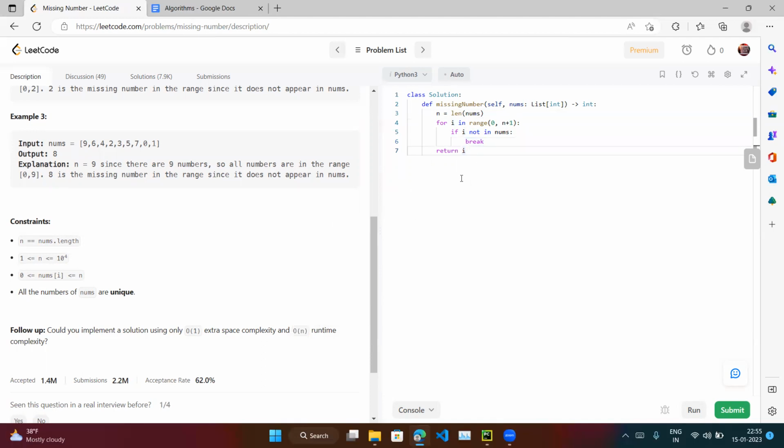So this solution is even acceptable. Ideally, it should not be acceptable, but it is acceptable. But it is not the one which the question is asking for. So let's try the second approach.